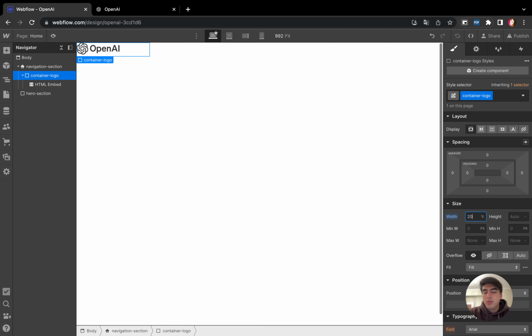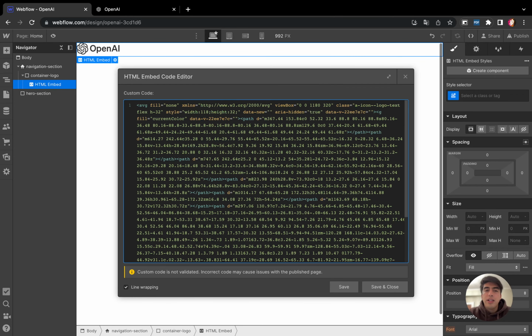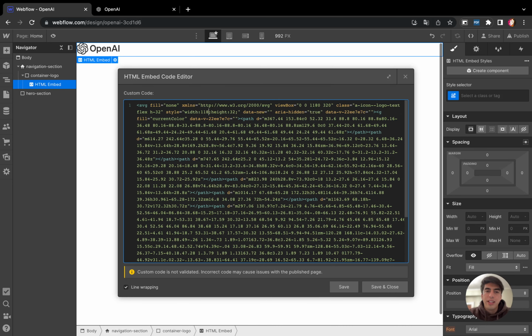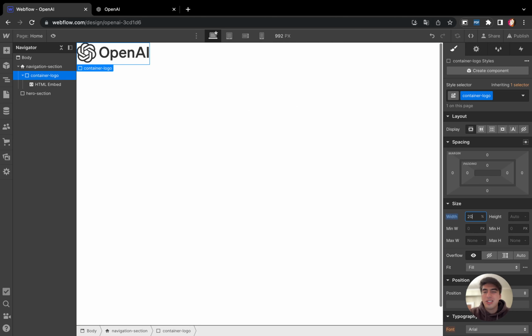20% or whatever, you can change it anyway, the height and the width with this. So in this case we have just auto and height of auto. So the container logo will be like that, and you just put a width for the container. In that case, I recommend you to use percents.